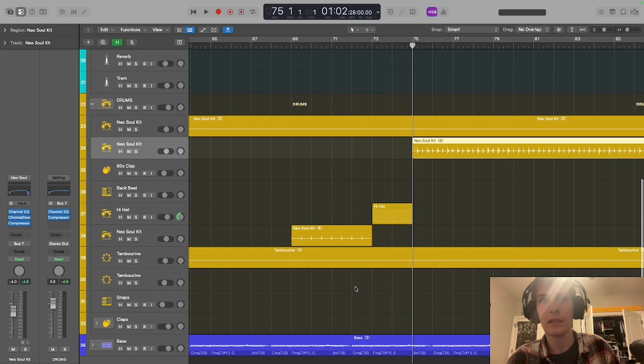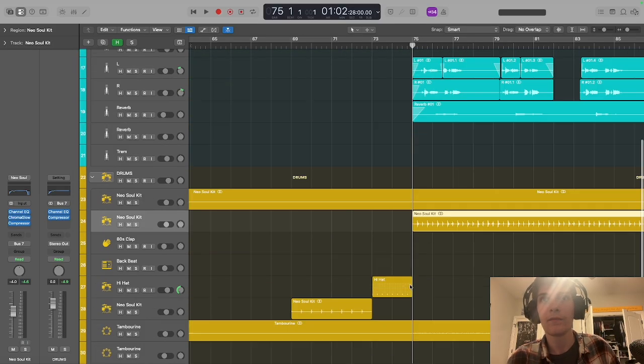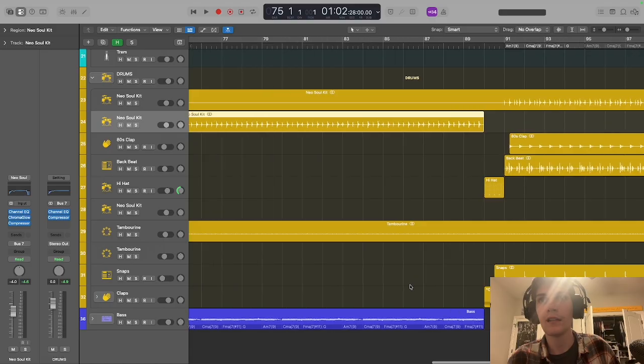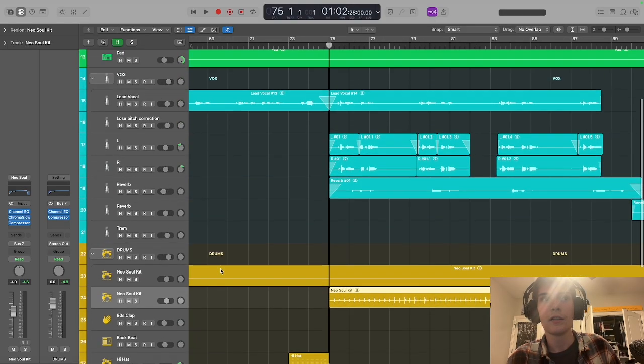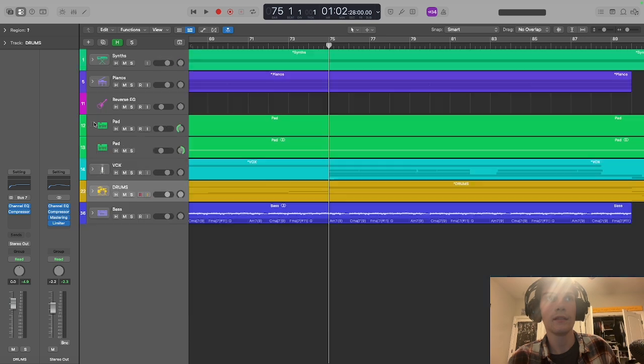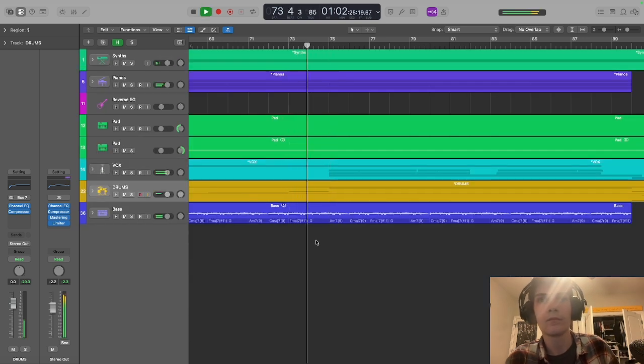So and then we have all the claps. So this is basically what that sounds like together. You could hear the bass from here.